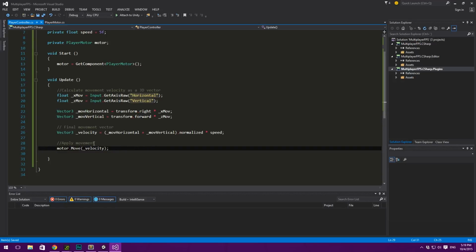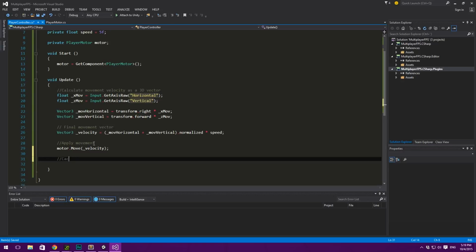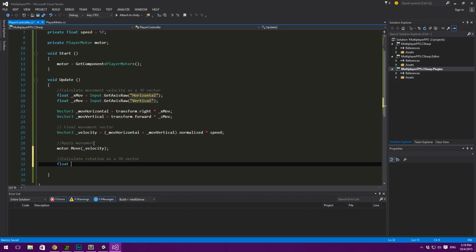So in our player controller, we want to now calculate rotation as a 3D vector. And we do this by first getting some input. So yRot is going to be equal to Input.GetAxisRaw. And this is very similar to what we were doing up here. And the input that we want to get is called Mouse X. And you want to, of course, spell this completely as I've done here. Remember the space, remember the capital M and X.